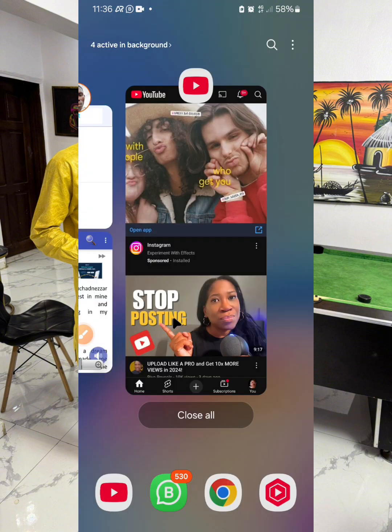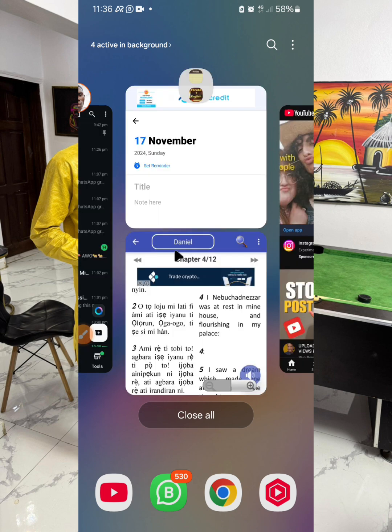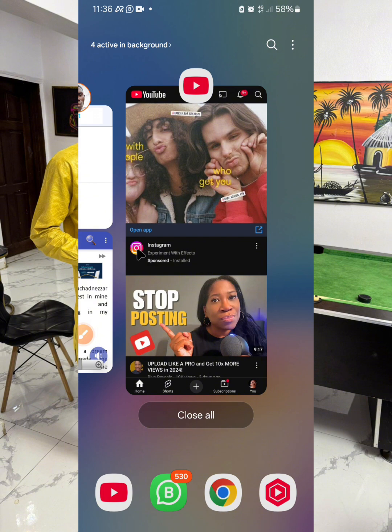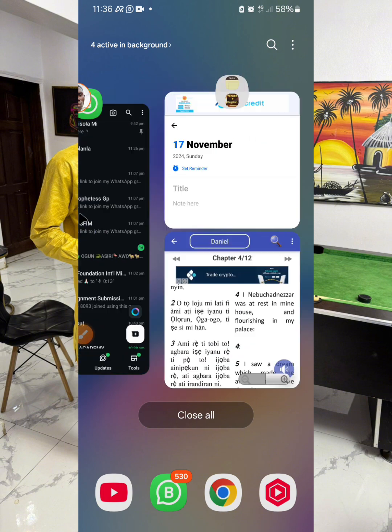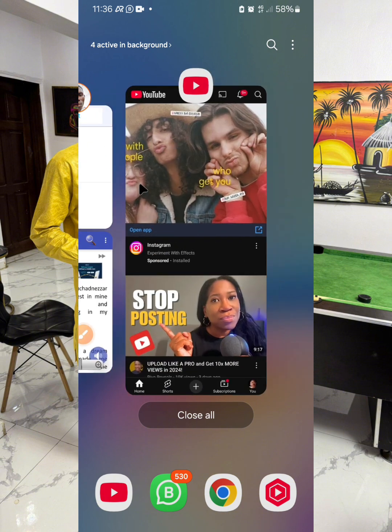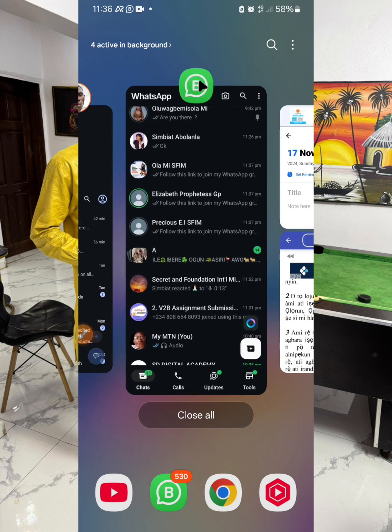Then you come to the minimize room like this. You are used to this, where you will see all your apps that are minimized. Then for that particular app, you click here, not the main screen. You click on that logo. This is YouTube, you click on that YouTube logo. This is WhatsApp, I'm just using this one as an example. You just click on this logo.